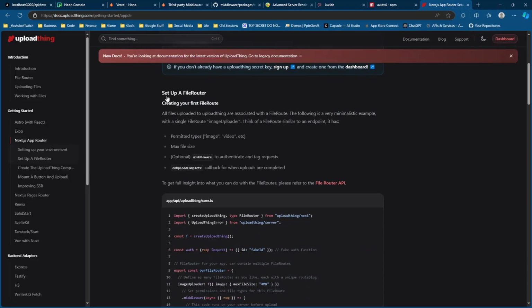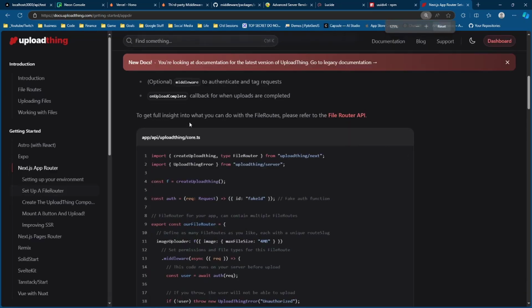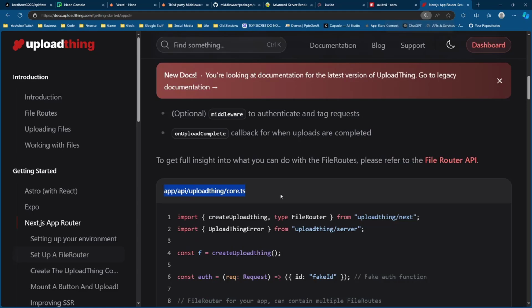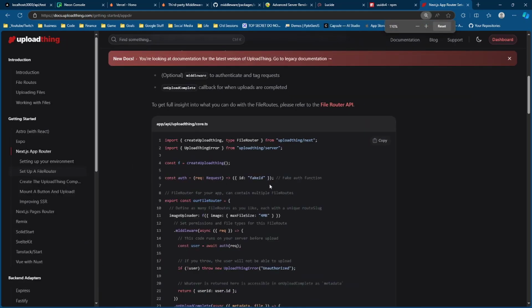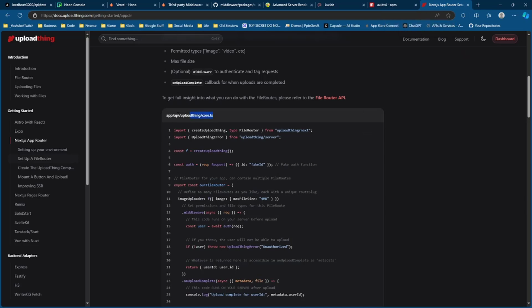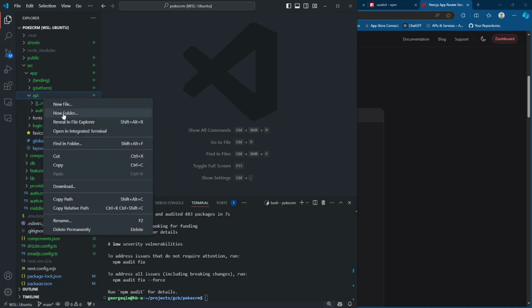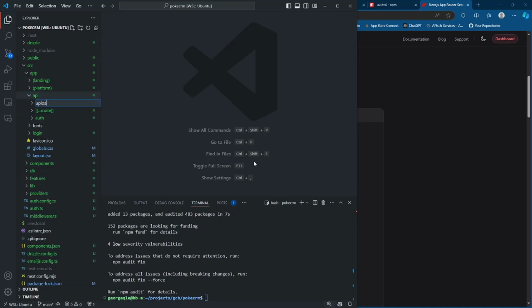Next, we're going to need to create a file router, so add it to our API. Just take note of the path name for where the file goes. So we're going to go back into our code, go into src, go into app, go into api, and we're going to add in a new folder, uploadthing.